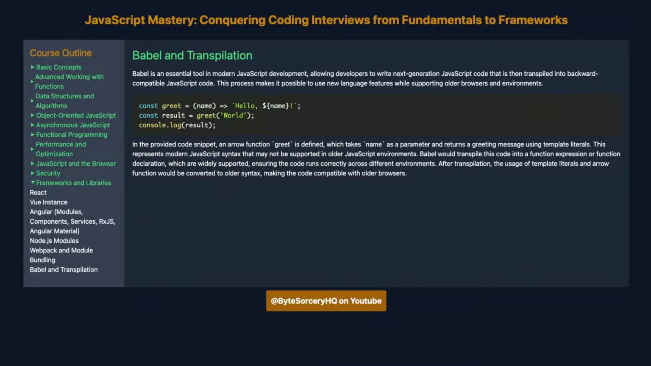Babel and transpilation. Babel is an essential tool in modern JavaScript development, allowing developers to write next-generation JavaScript code that is then transpiled into backward-compatible JavaScript code. This process makes it possible to use new language features while supporting older browsers and environments.